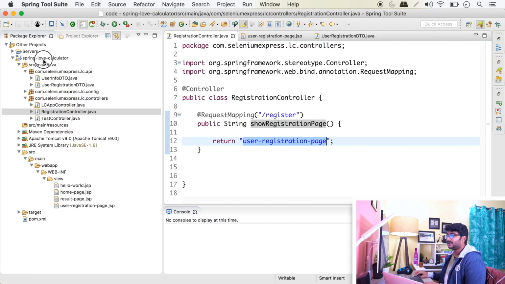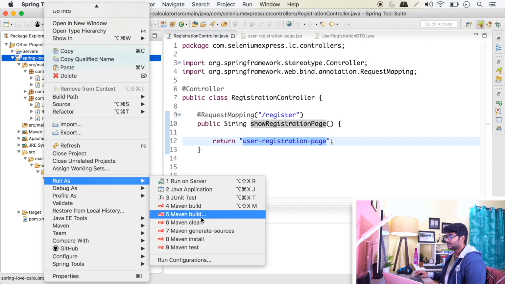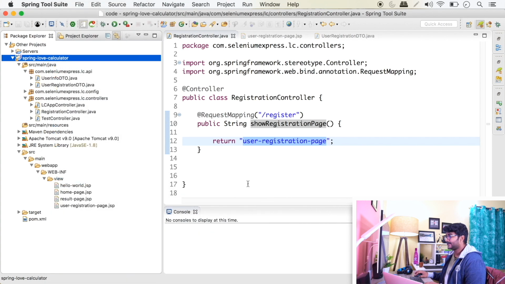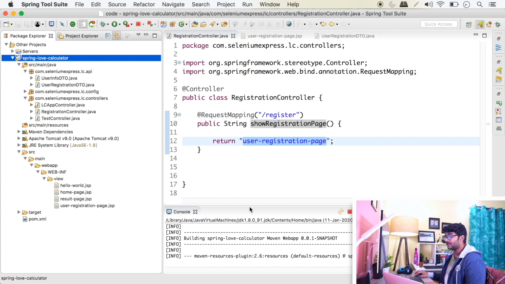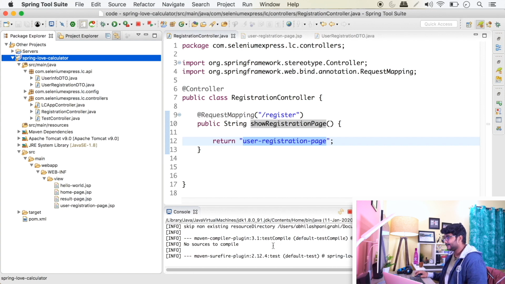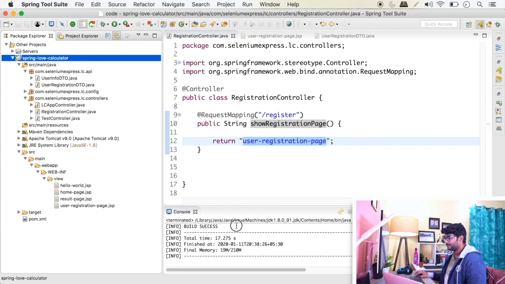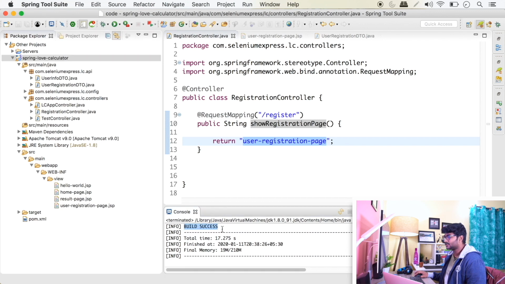Now let me do a maven install because I want to make sure nothing is wrong here. So run as maven install, and let's see whether the build is success or not. And once I confirm that, I am going to start building that particular form using the Spring MVC form tag. Okay, so let me wait till it compiles everything, and I just want to make sure my build is success. Okay, cool. So build success here, right? You can see in the console.